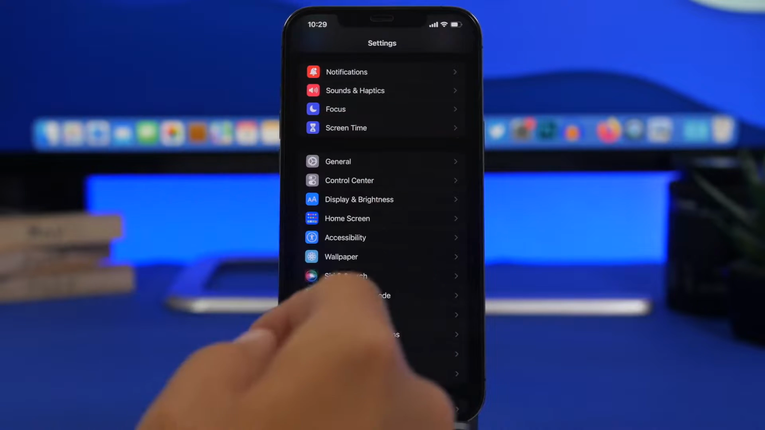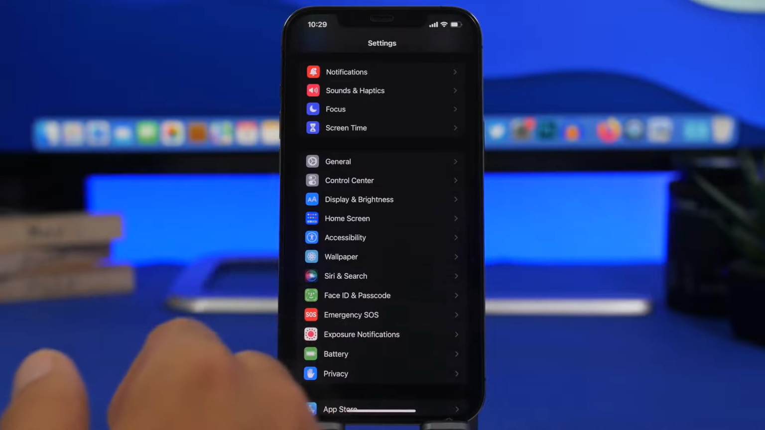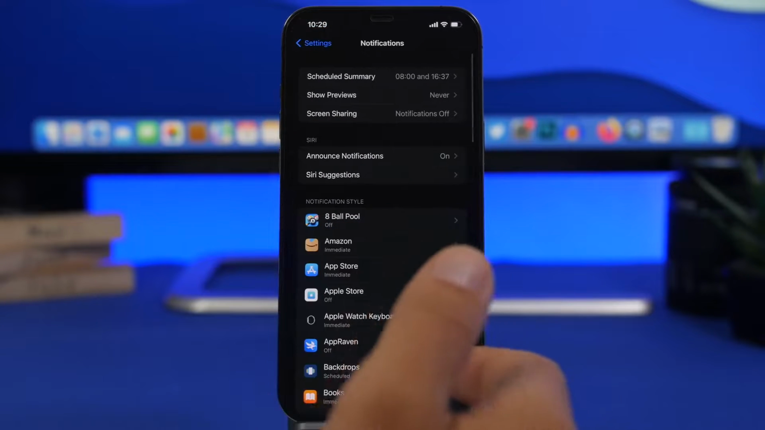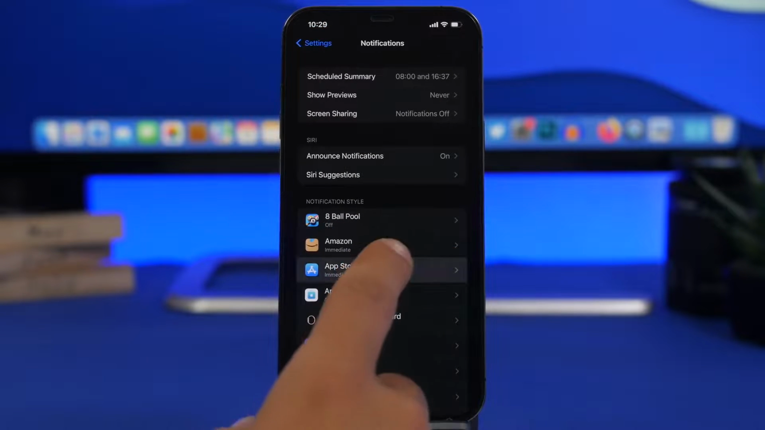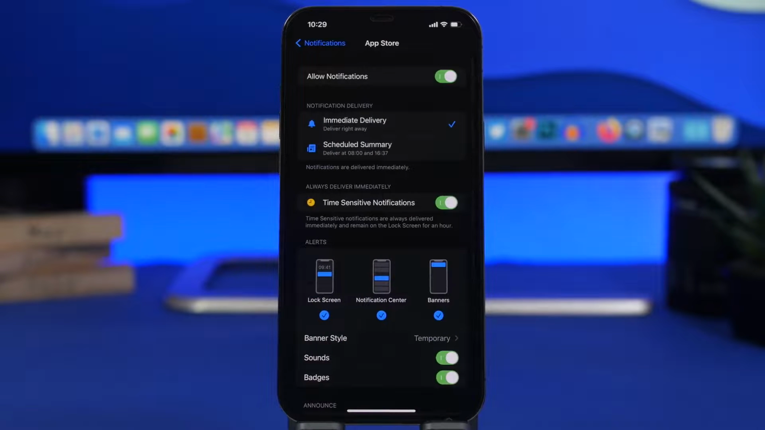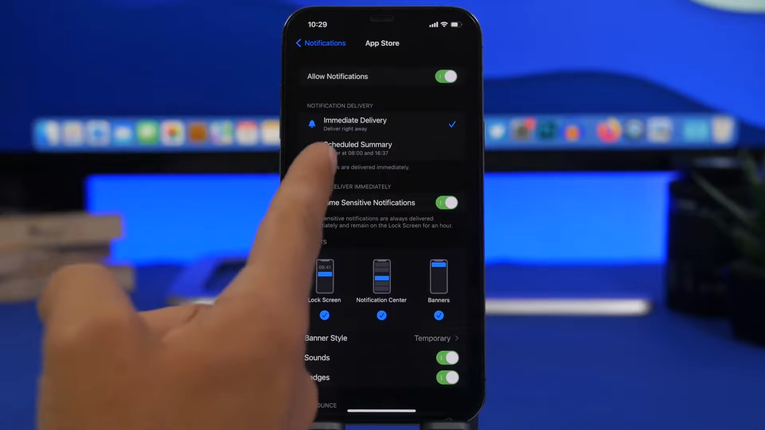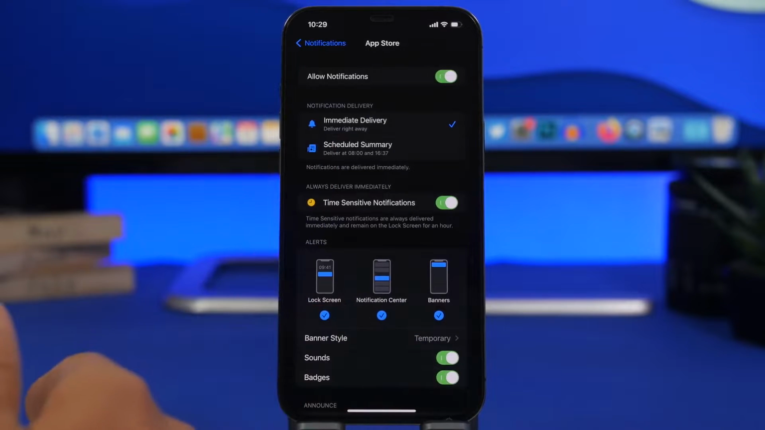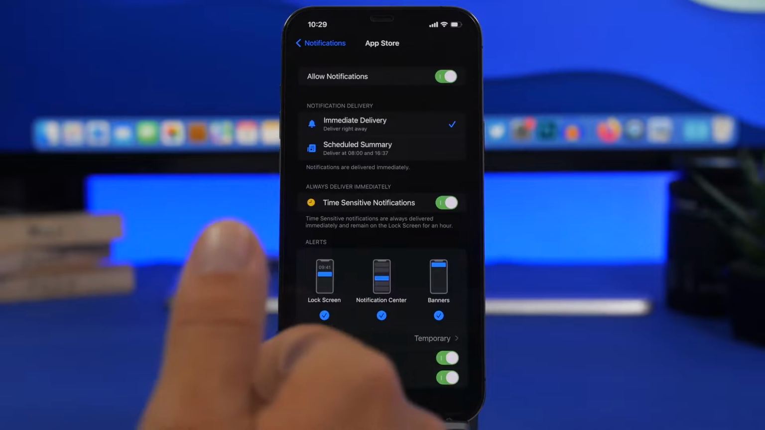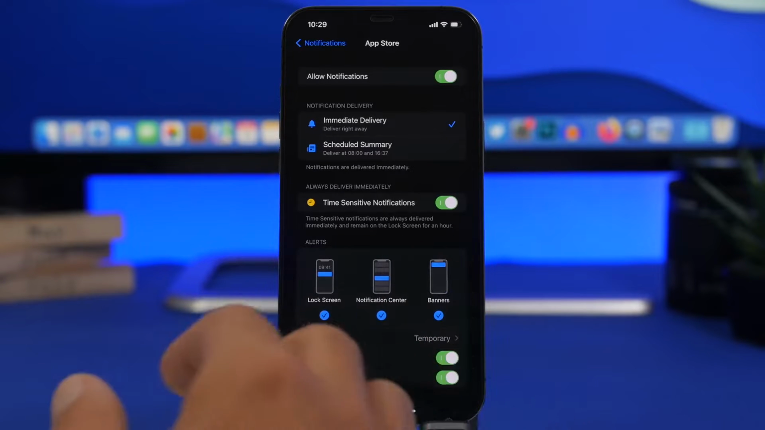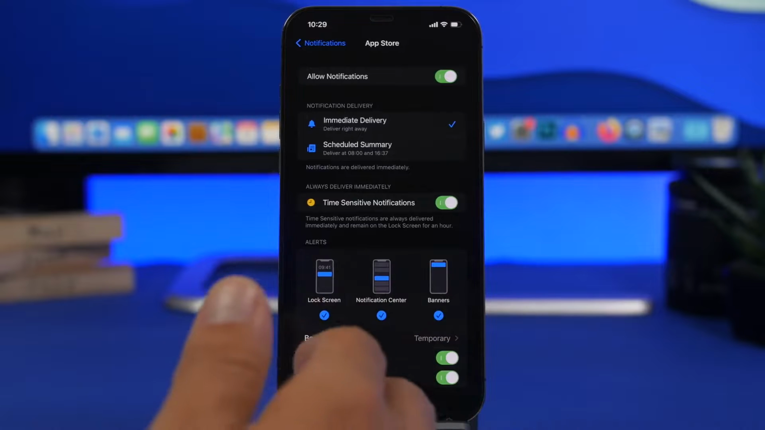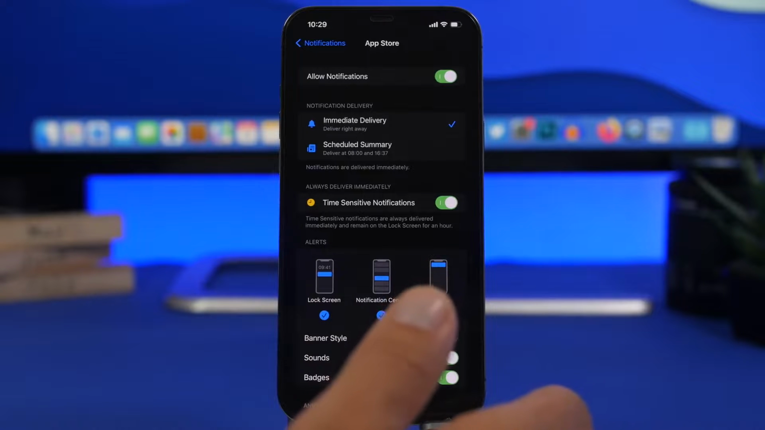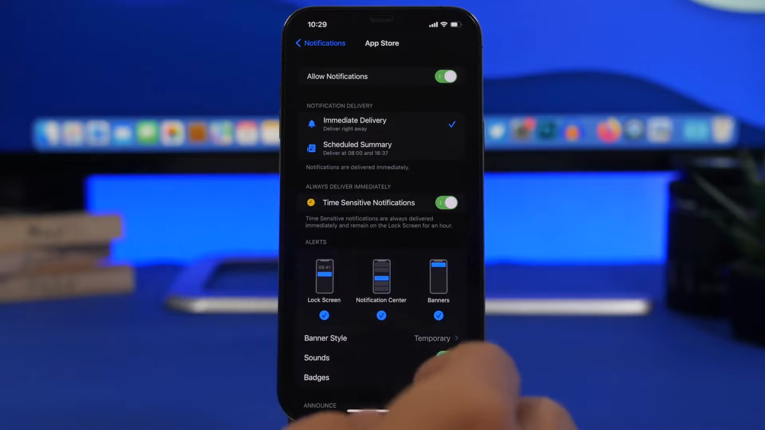And something really important that I think every iPhone user should do is use scheduled summary on their device. So when you go to your notifications, it doesn't matter on which app you go, you will have the option for immediate delivery or scheduled summary. You can set the scheduled summaries at any time of the day you want, and that's really good. You don't get notifications all the time. That will of course have a huge impact on the battery life of your device, but you only get notifications at a certain time of the day that you want.